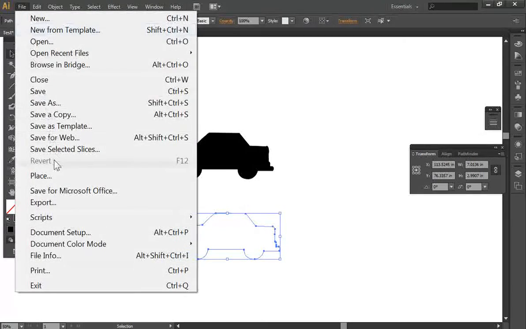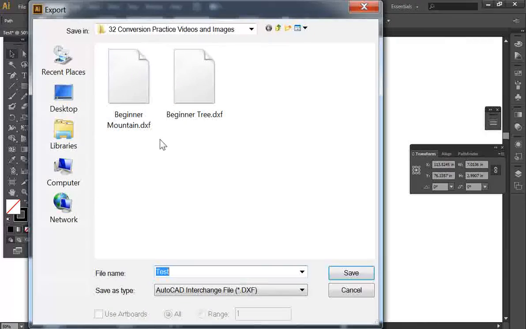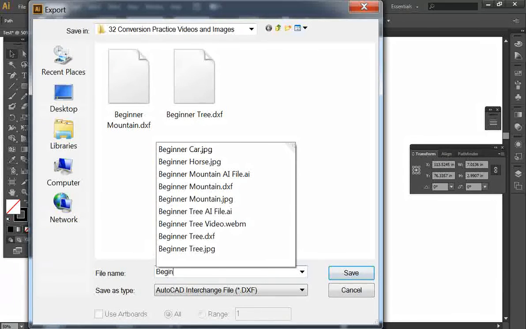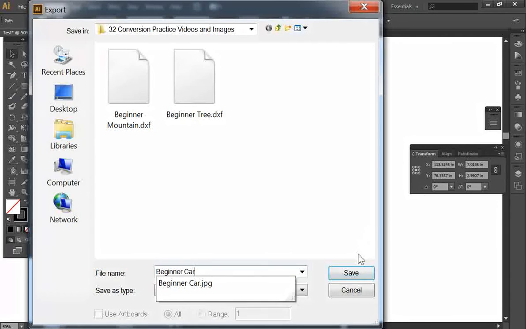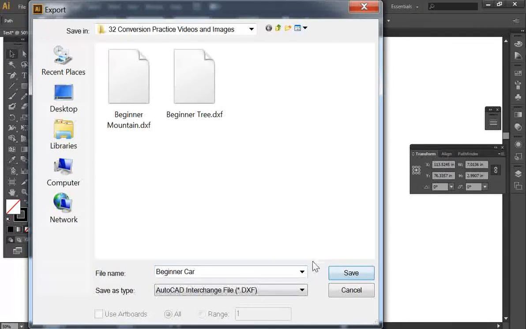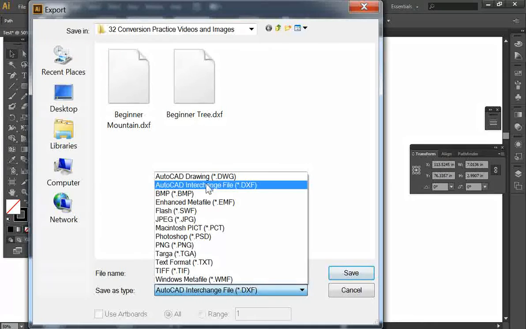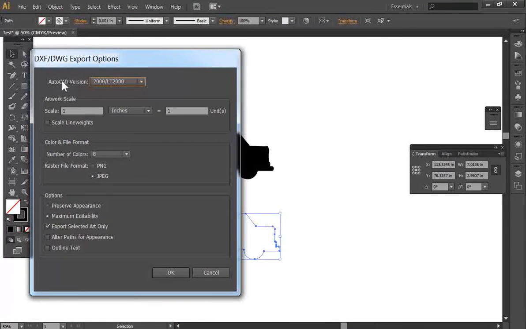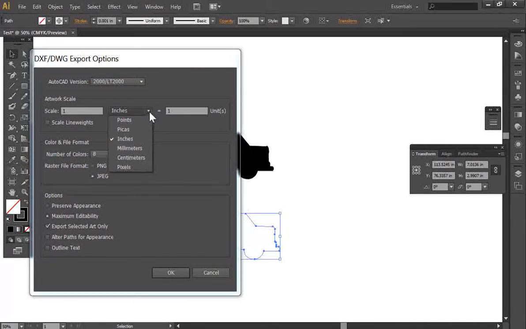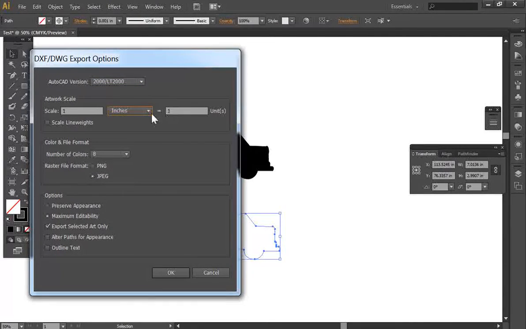So we're going to File, Export, and we're going to go Beginner, Car, and Car. And we're going to hit Save. Well, actually, let's make sure we have it selected, AutoCAD Interchange File .dxf. Hit Save. Save one more time. Make sure you got the right AutoCAD version 2000 here. The scale is 1 inches to 1 units. You can change it to millimeters if you want, but I just stick with inches.